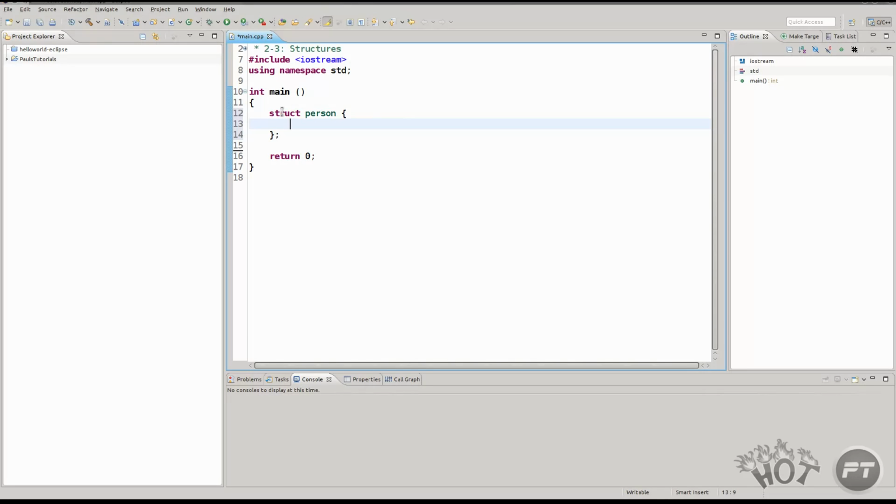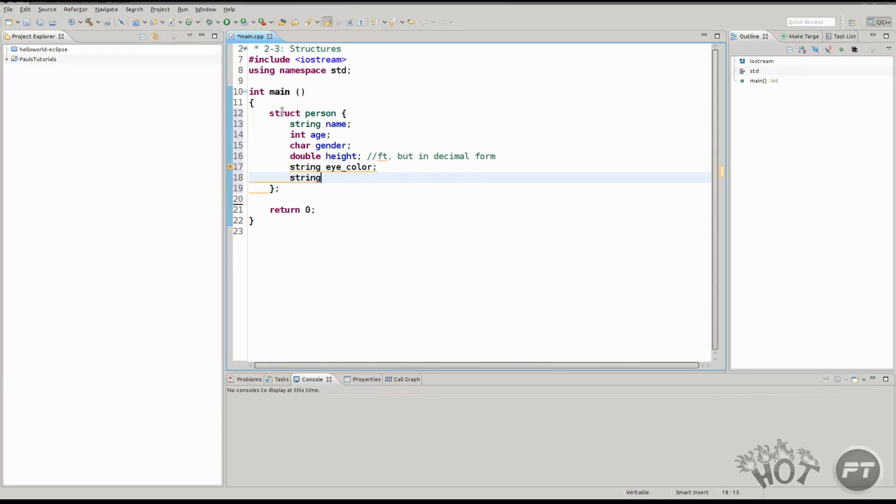So we're going to take a look at how to make a structure for describing a person. So we'll say their name, their age, their gender, their height, which we will do in feet but in decimal form, and then you could say their eye color and their hair color. So that is all you really need to do to build a struct.